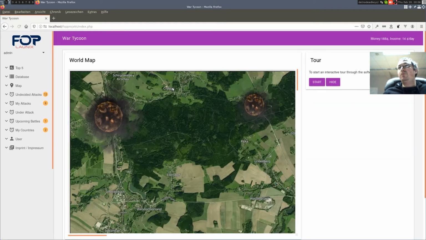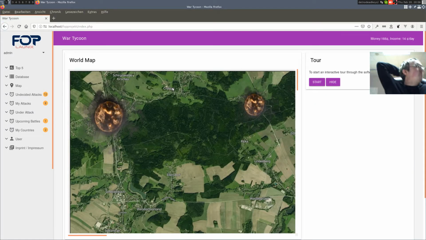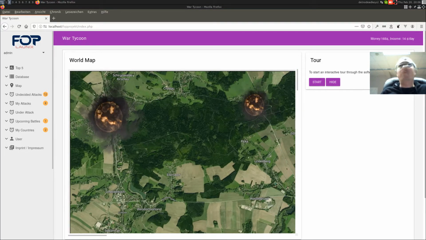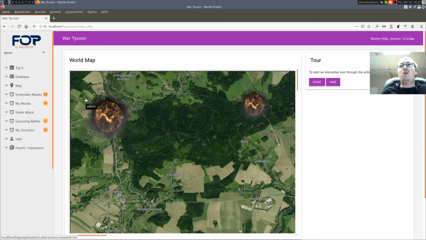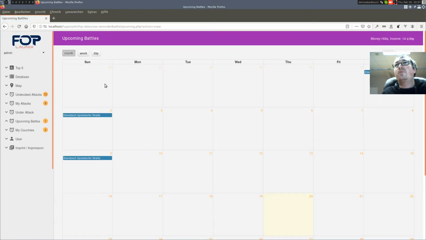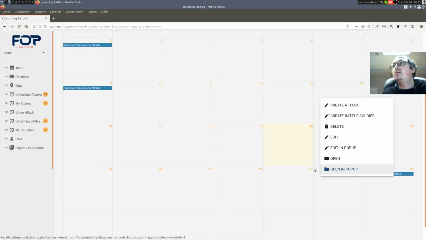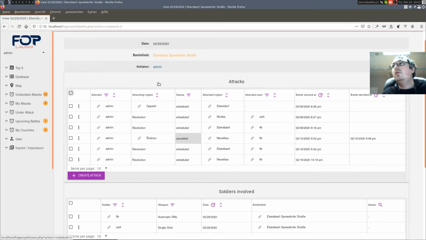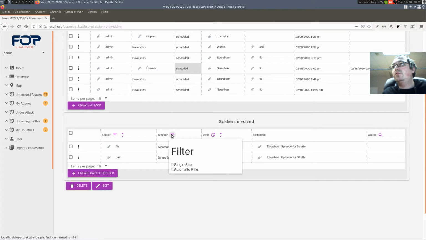Today we did a little bit of fighting and we also got lots of feedback on how to improve the game so that it gets more exciting and so on. One thing is we found out that in an attack we have a battle, and this battle has soldiers involved, and there we have this weapon.